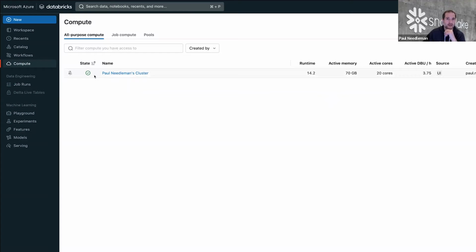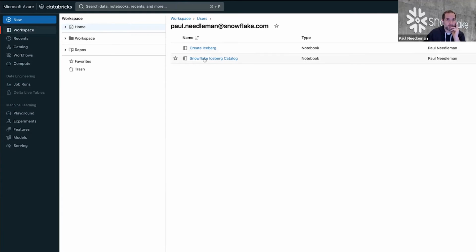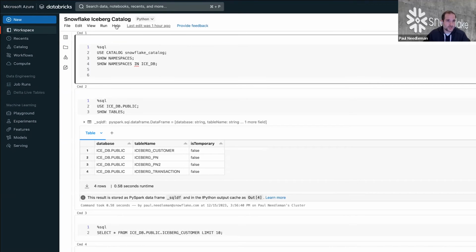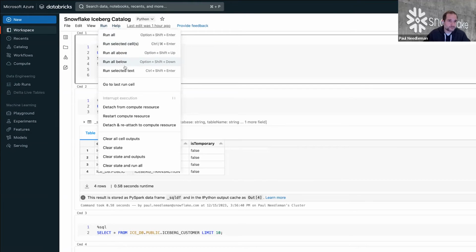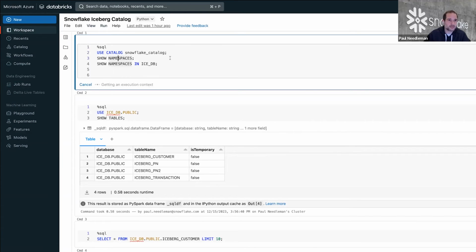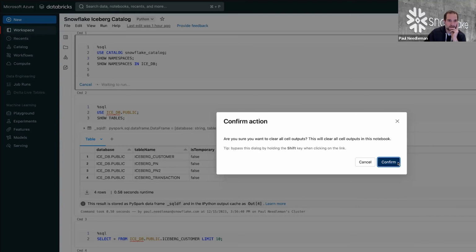All right, and the cluster is up, so we are now going to take a look and try to read the metadata and the data through the SDK and this Spark catalog. This is old, so let me clear this out. All right, so the first thing we're going to do is use the Snowflake catalog, and we are going to clear all shell output so it's not distracting.